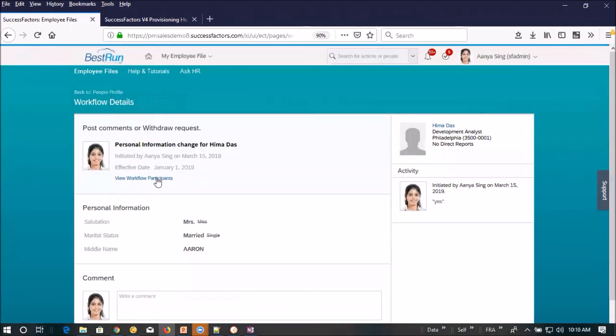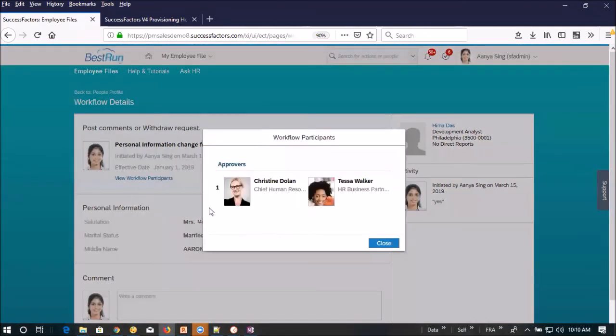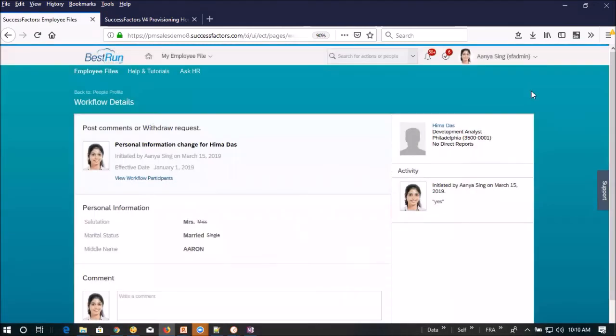Okay, let's see the workflow participants. So it's Christian Dolan and Tessa Walker. All right, so let's try to log in as Tessa Walker and approve the changes.